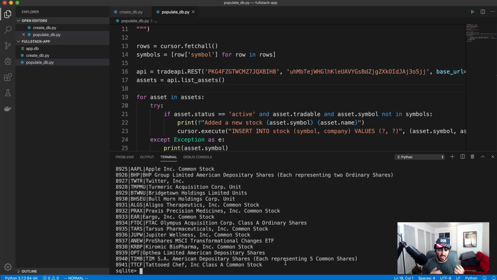Now, I don't want to do this every day to check for new symbols, right? So the idea of this tutorial is that we set up a cron job in order to keep this database up to date. We want it to run on a schedule.